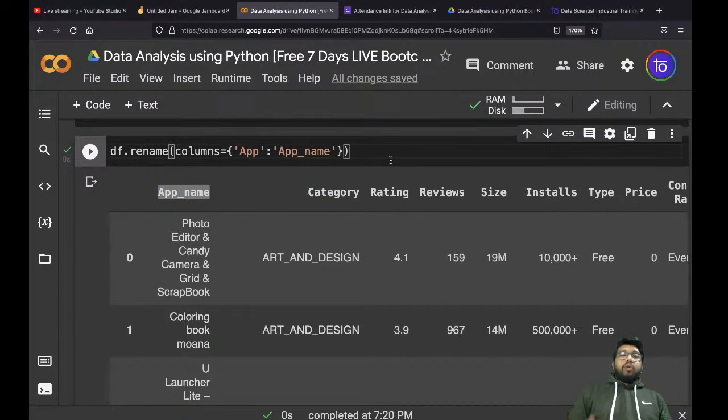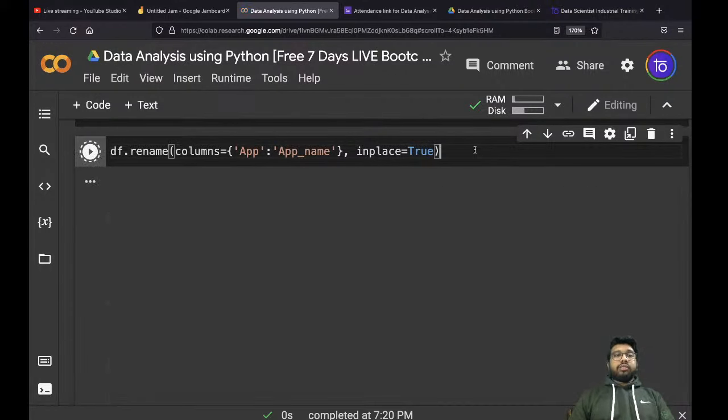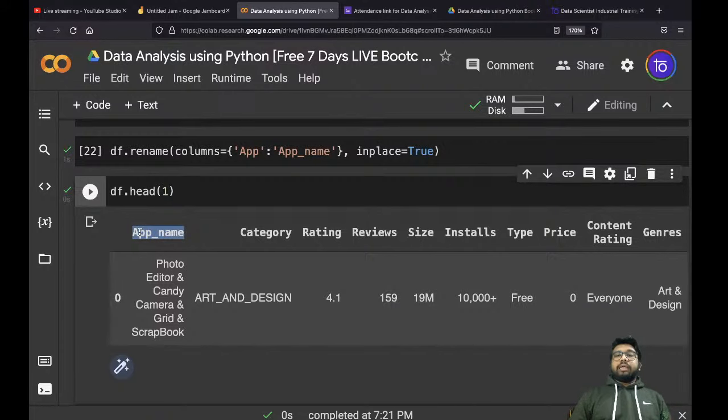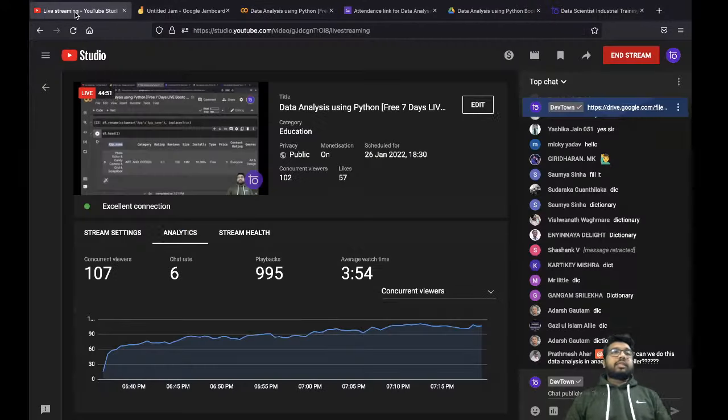When you are satisfied with your change, you will use one parameter known as inplace. inplace equals True means that I'm already satisfied with my change, kindly make this a permanent change. So let's run this and see whether the change has been made permanent or not. Let me run this again. You will see that it has been a permanent change, and the column has been changed from app to app name. Is this clear to everyone?